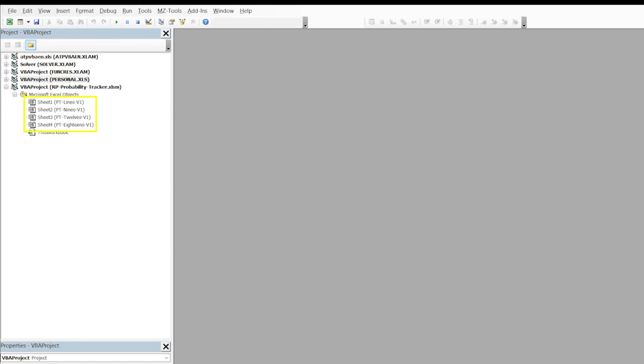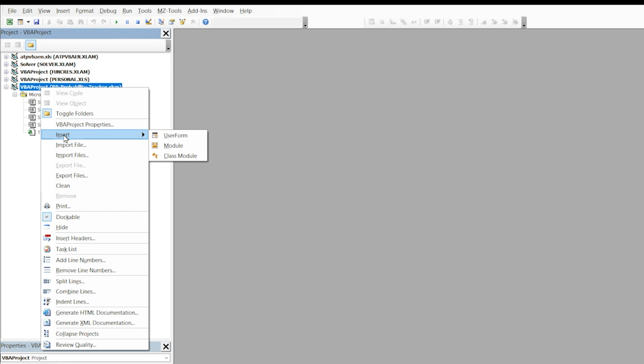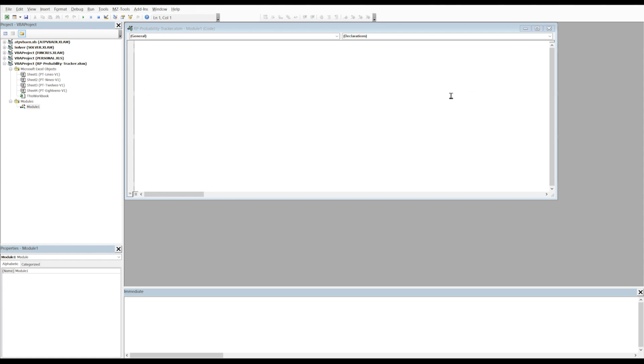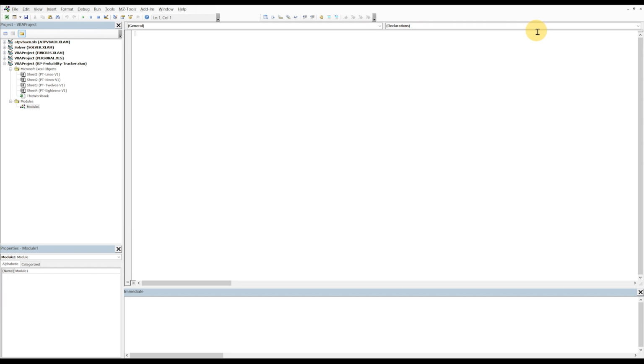Each worksheet can have its own functions, but we want our functions to be available to all worksheets, so we're going to put our code into a module. Right-click on the project, choose Insert, then Module. Let's expand the window. This is where we are going to create our 5 new functions.